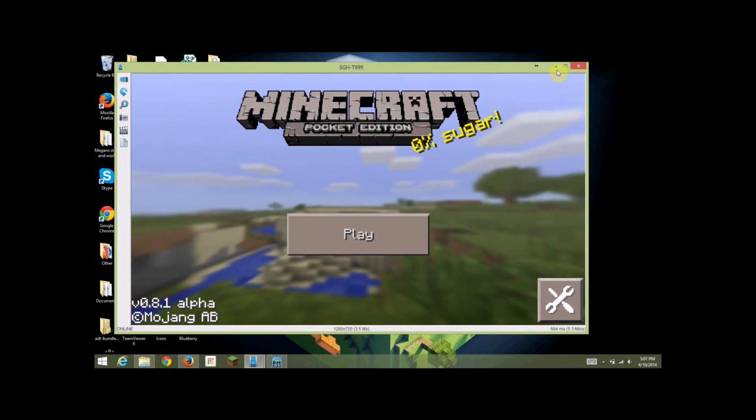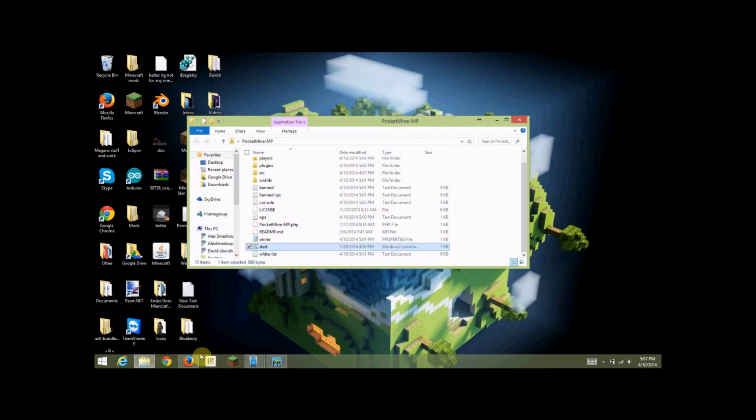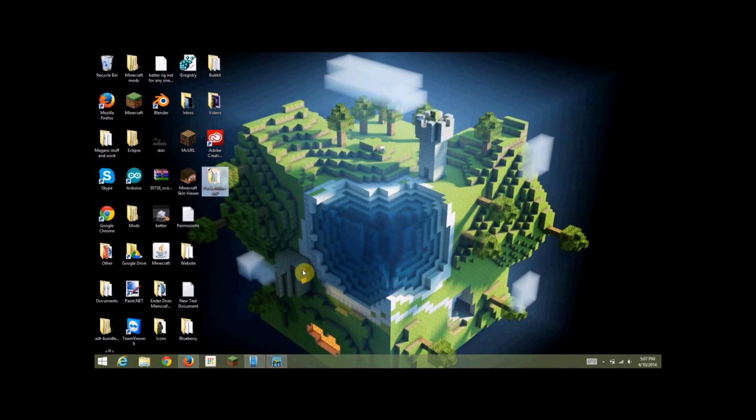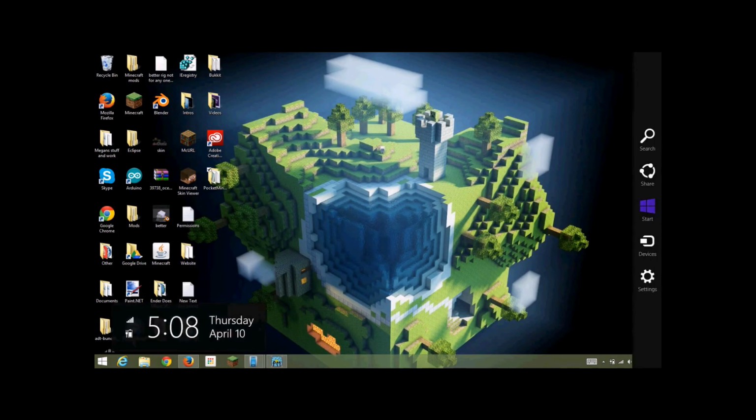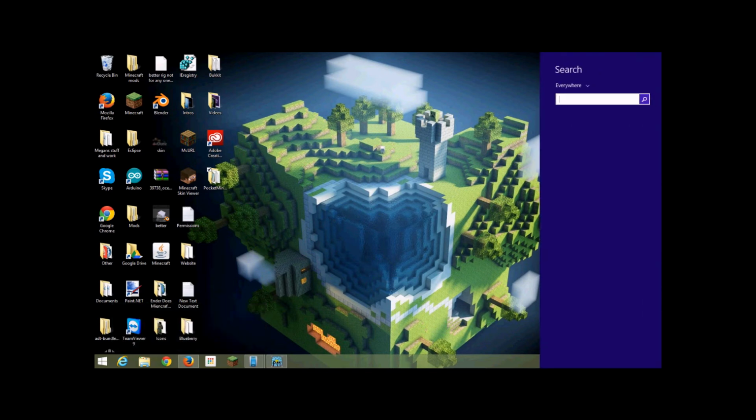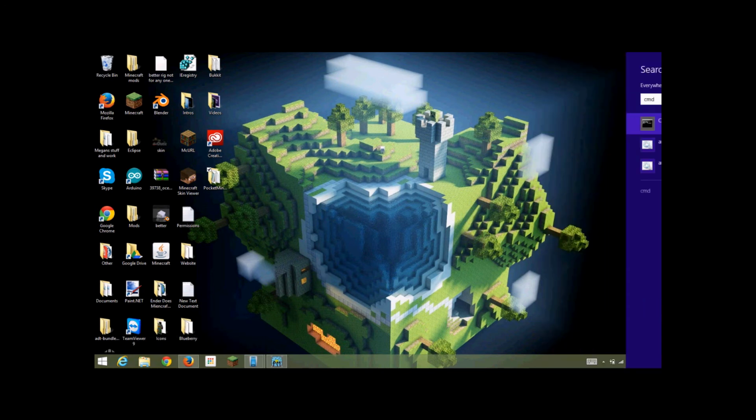So all you need to do is go to your web browser. Well, actually, first open up command prompt. If you're on Windows 7, just go into the start menu and then type in CMD and then right click, run as administrator.